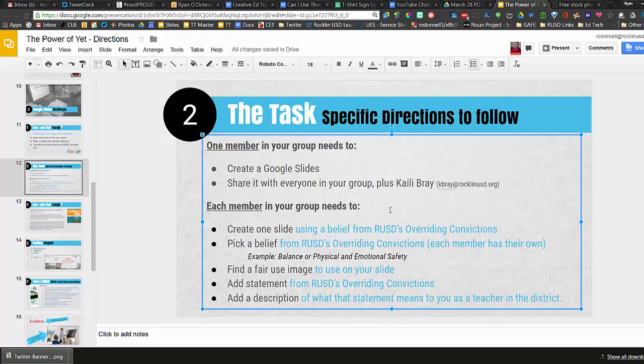Once the Google Slides document has been created and everybody has it, each person is going to create one slide using one of the strategic plan's overriding convictions. An example would be balance or physical and emotional safety. We are going to create a slide deck in which every slide has a different person responsible for it. One person will have balance, one person will have physical and emotional safety.